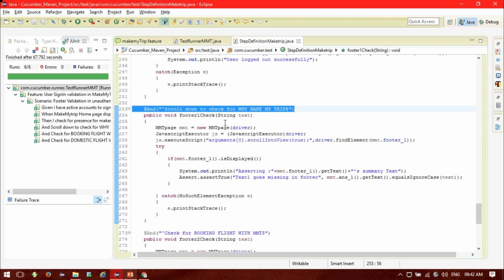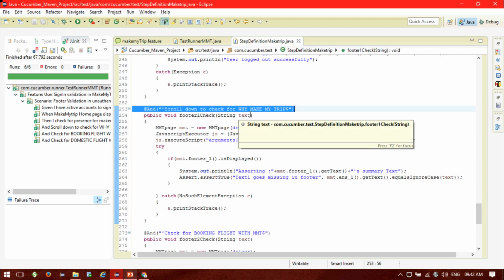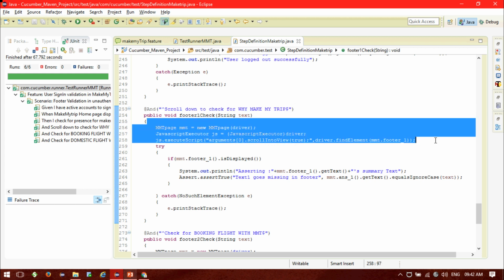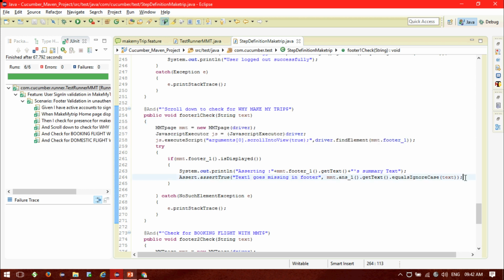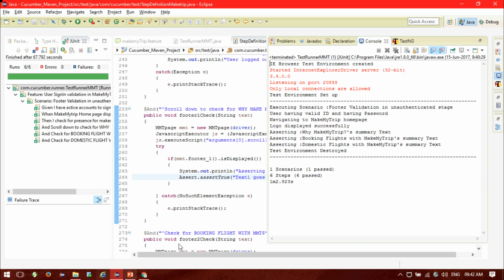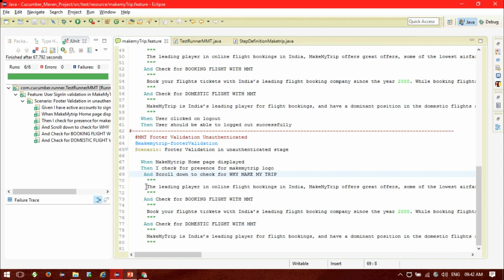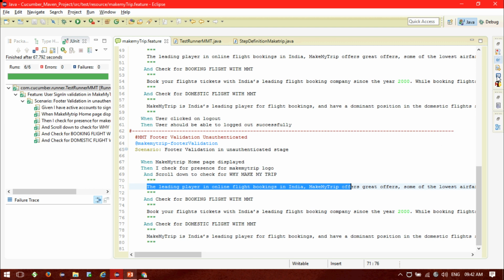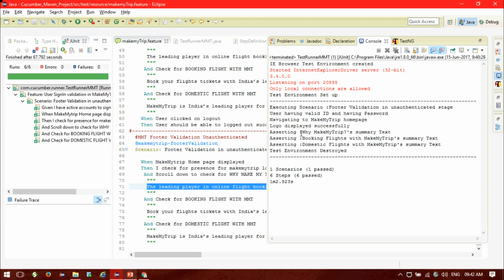In these steps, what I'm doing is passing the huge docstring as a string text. The next thing I'm doing is just scrolling down to move to the element. And in the next step I'm asserting whether the text exists or not. If the text doesn't exist in the application, it will fail the case. In my case the text exists, the huge text that I passed, that the leading player in booking in India, MakeMyTrip offers, does exist in the application. So that's why it's printing asserting why MakeMyTrip summary text, and it passed successfully.